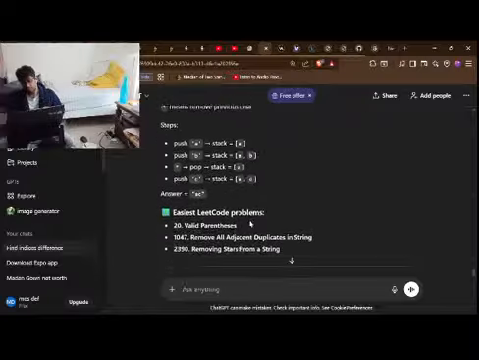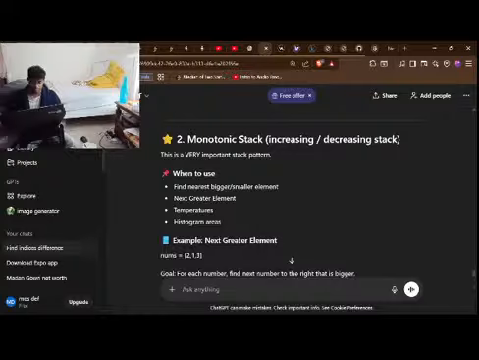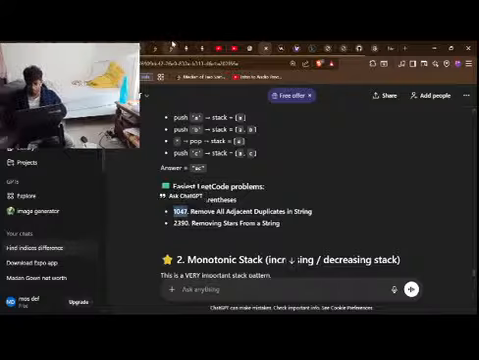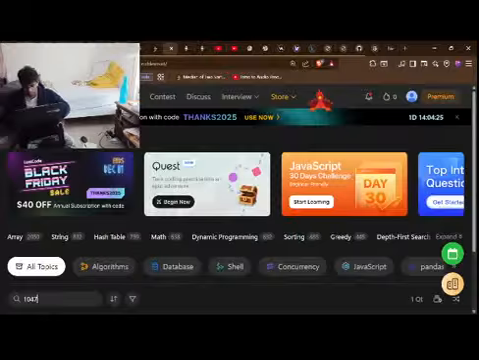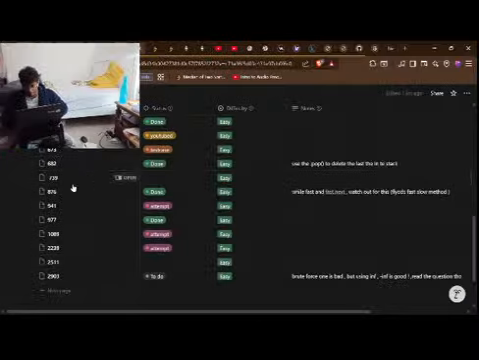Basic stack, remove all adjacent. Okay, the monotonic stuff is kind of throwing me off. I think I need to do some basic problems before. Let's go here. Let's go, champ. I need to go here.